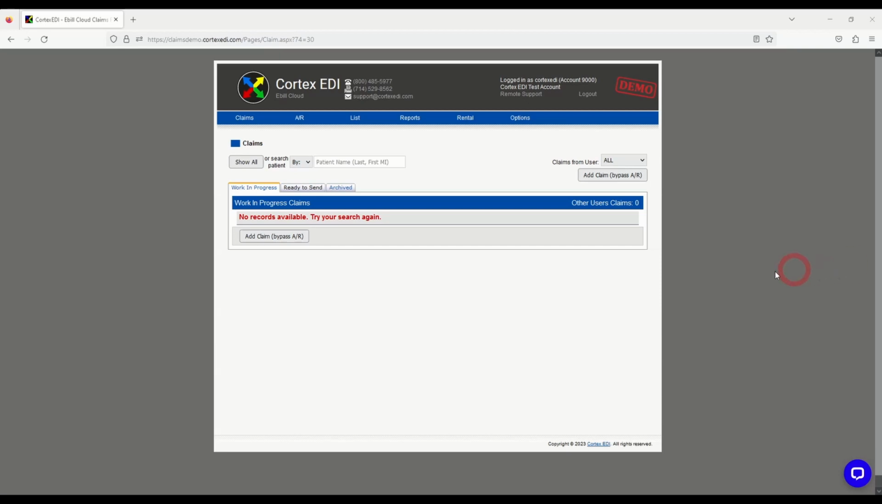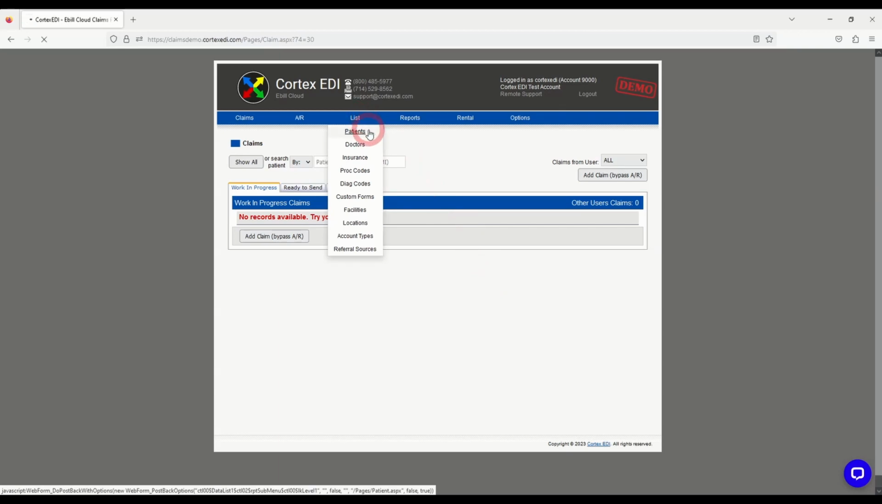The rental system in Cortex exists to allow you to automatically create rental charges every month, instead of having to enter each charge manually. The first step to using this system is to add a rental item to the patient's record. Let's go to our patient list and select our test patient.